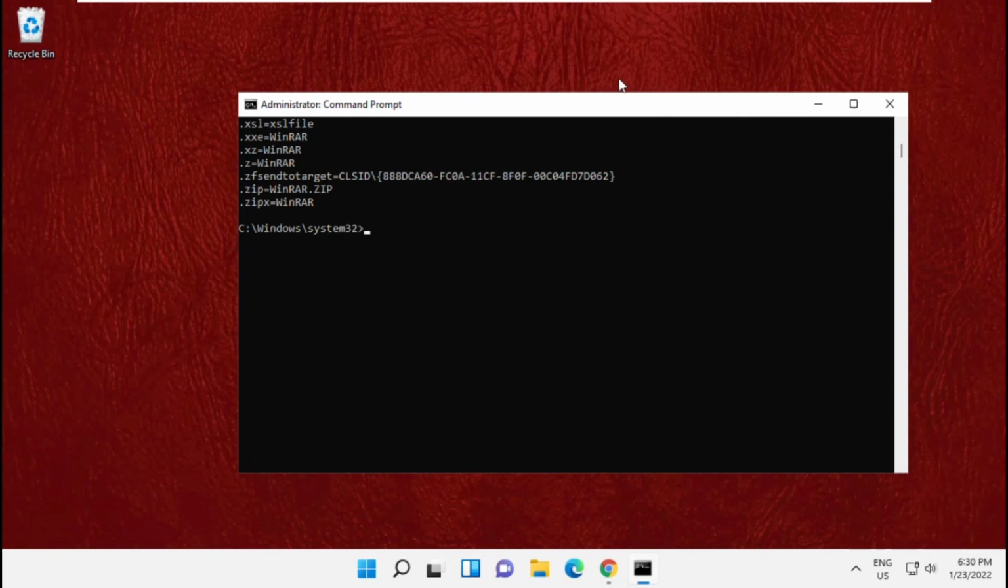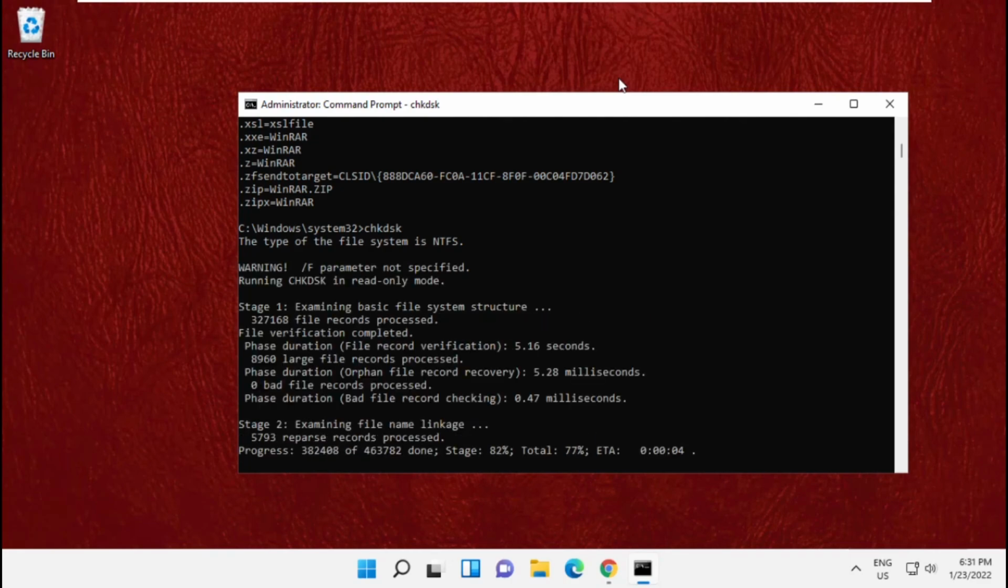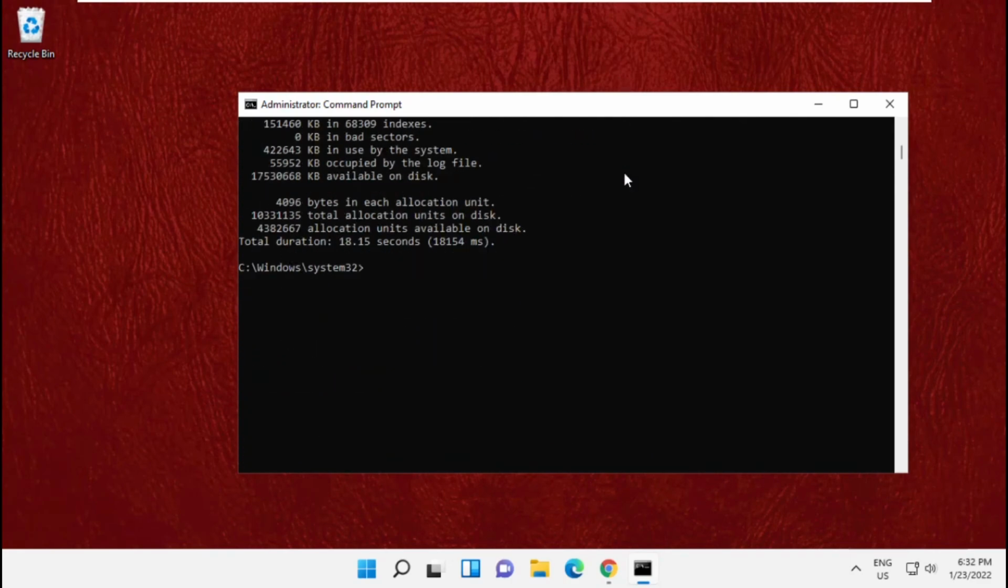And copy and paste the last command, that is chkdsk, and hit enter. It will also take some time to complete its process. Once done, at the end type exit to close the command prompt.